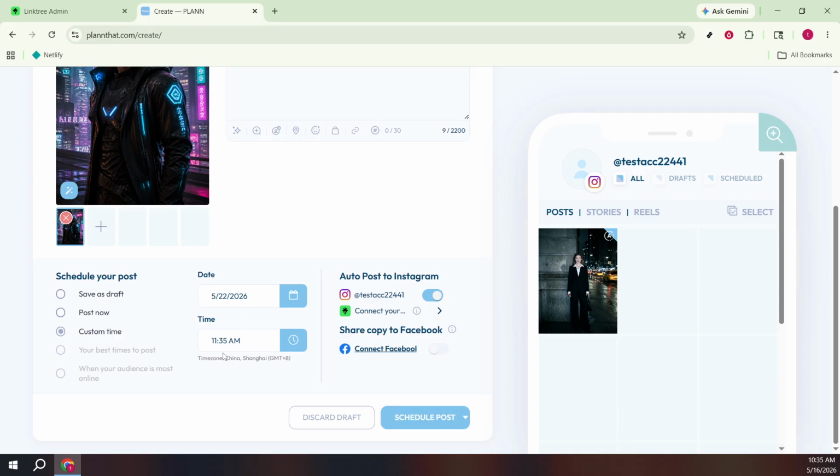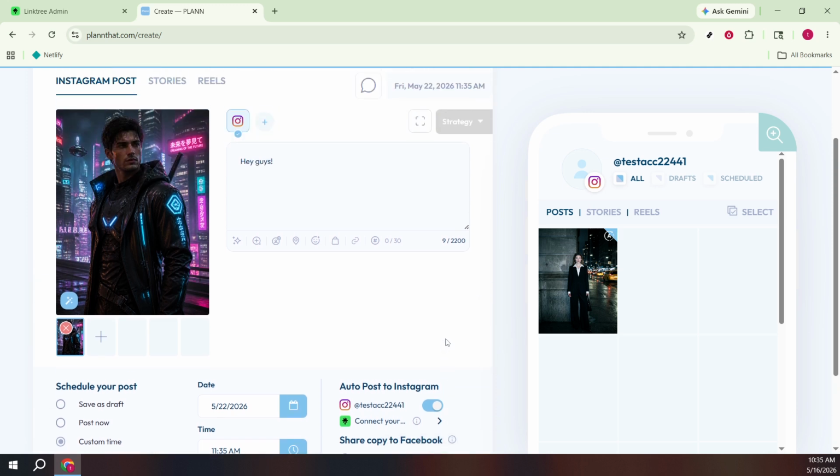Finally, click Schedule Post. You'll get confirmation that it's queued. You can return to the social planner if you need to review or adjust the timing before it goes live. That's it, your post is now set to publish automatically.